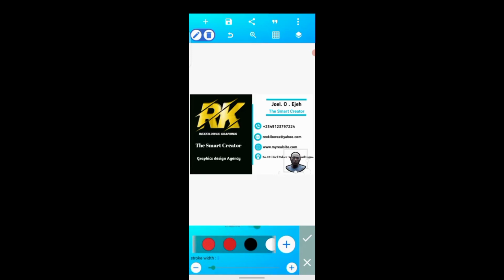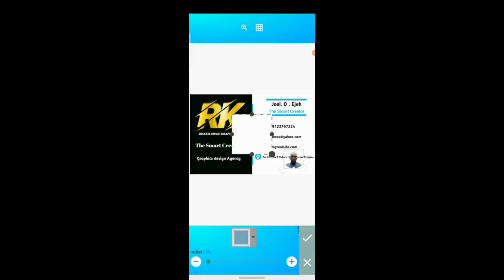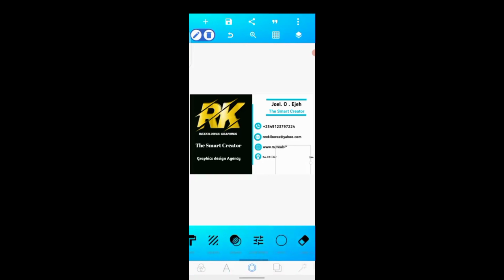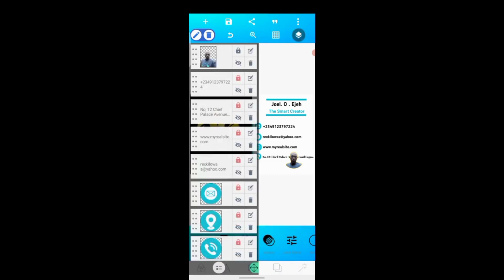Change the color of the stroke to yellow, this dark yellow. Make it one, just leave it like that. Then you bring in a shape, make it circle. Then send the shape to the back. The way I sent it, you now change the color of the shape to black. Let's go up. Shape has gone to the back.